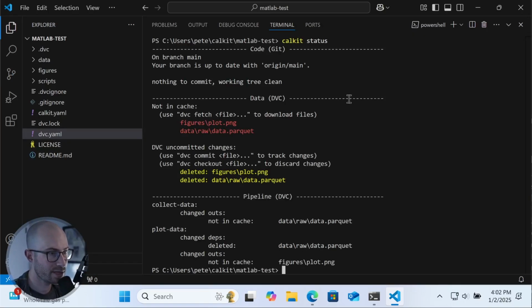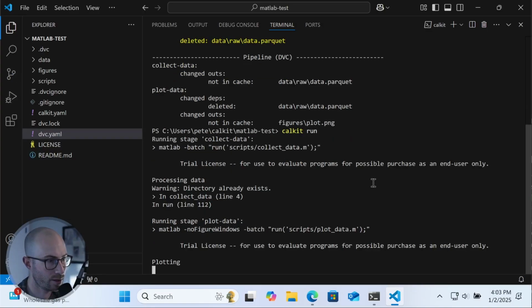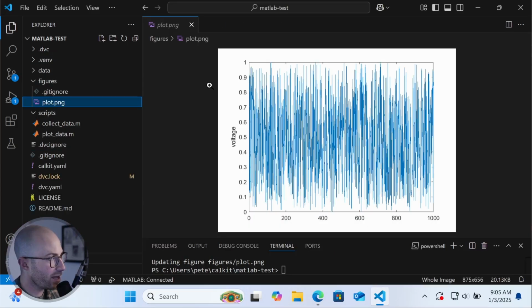Let's open up a terminal and check the output of calkit status. We can see the code's up to date, but we're missing a bunch of DVC stuff because we never ran the pipeline. So let's just do that. Execute calkit run, running the collect data stage. And now we're plotting. Let's take a look at the outputs. So we have a data.parquet file. We can see our plot in here.